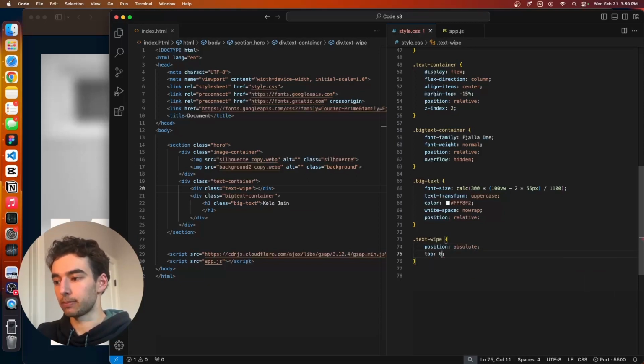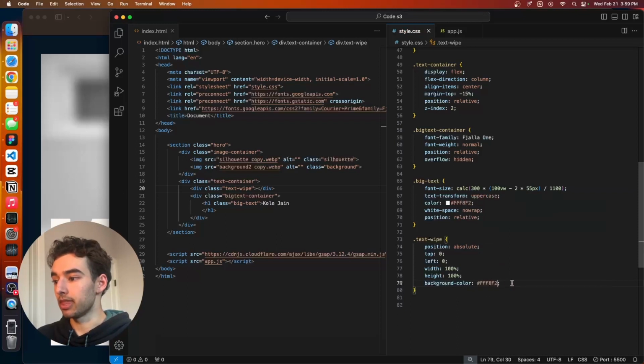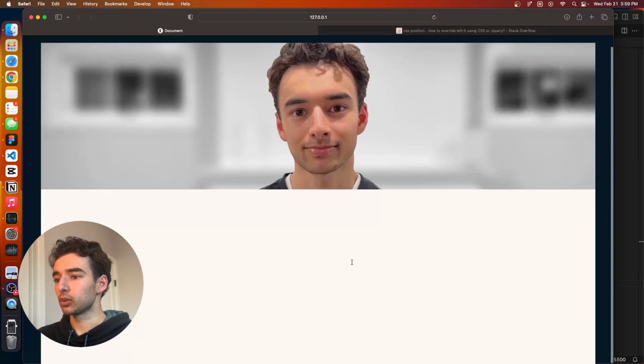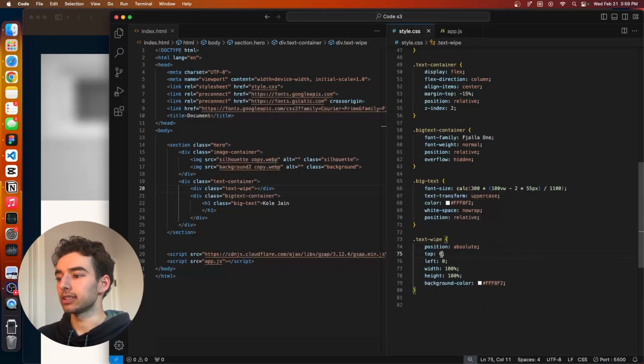Our text wipe is going to be positioned absolutely. We'll set top to 0 and left also to 0. Our width is going to be 100%, though we are going to come back and change this later. And our height is also going to be 100%. Our background color, I'm going to steal from up there. And as we can see, it is appearing. Now it is quite big, and I don't think I want it quite so large. So instead, let's come back and set the height to 80%.